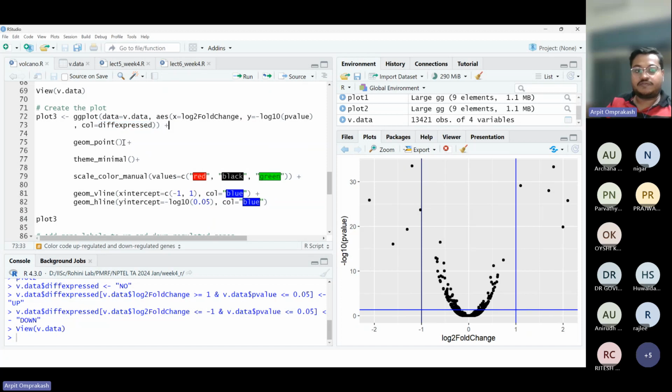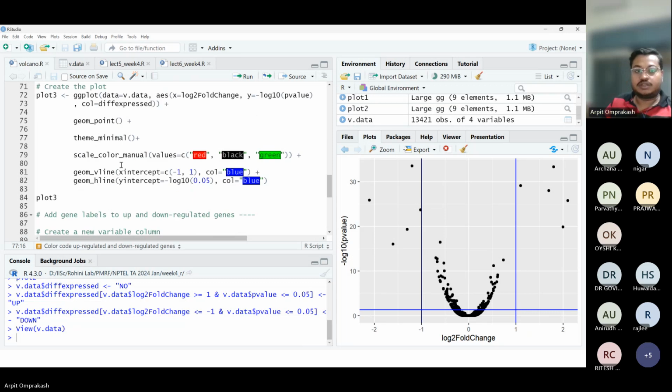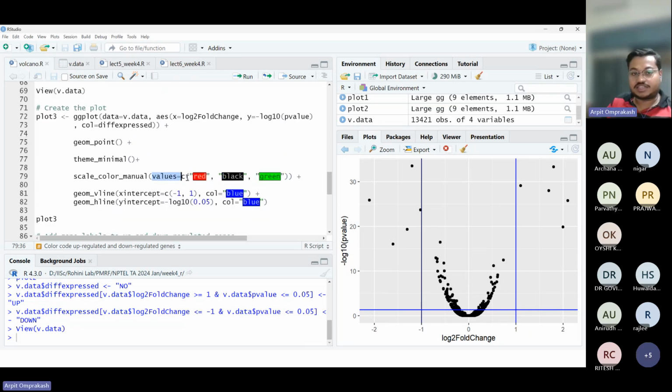Okay. Then we write geom underscore point because we want a point scatter plot. Theme minimal basically modifies the background color and the grid lines and all that we have. And scale color manual basically gives the colors that we want to use for the different things. Right. So red we want to use for the first one, black we want to use for the middle one, and green we want to use for the upregulated ones. Right. Then again, this V line and H line is basically these lines of significance. Just run this.